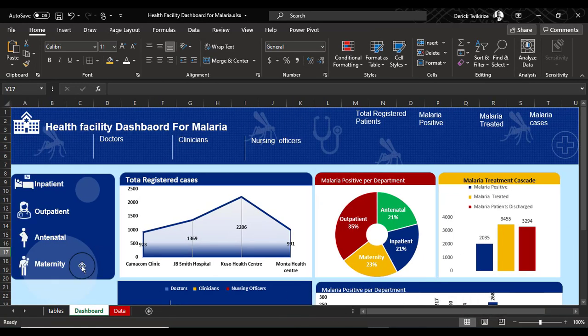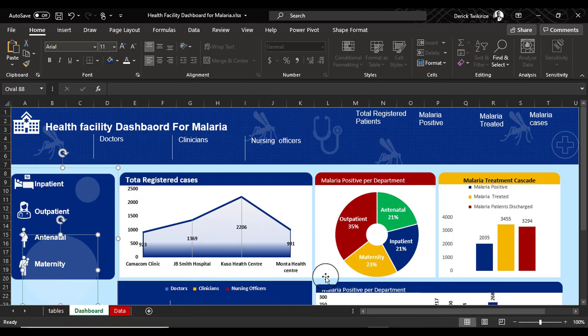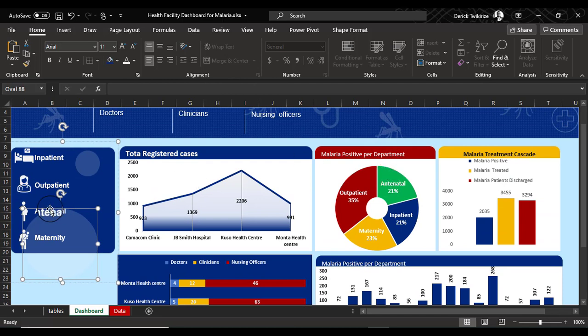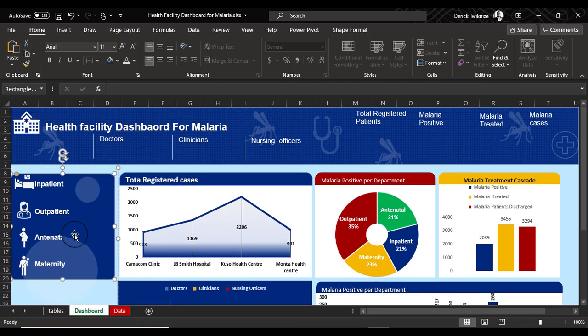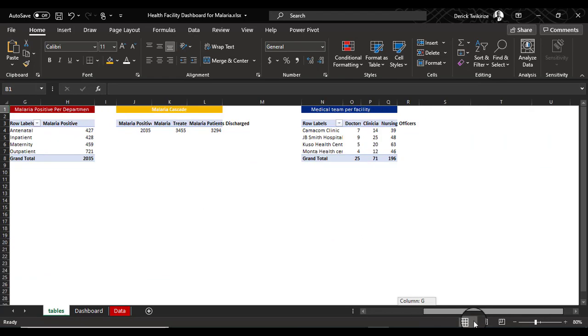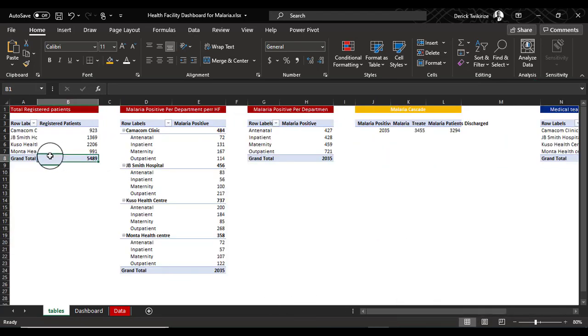So guys, at this point in time, we're now going to make sure we put in values here. So we're going to put the total malaria cases per department. For us to do that, we are going to go to our tables and go where there is department. Department is right here. So we're going to copy this, paste it as values.